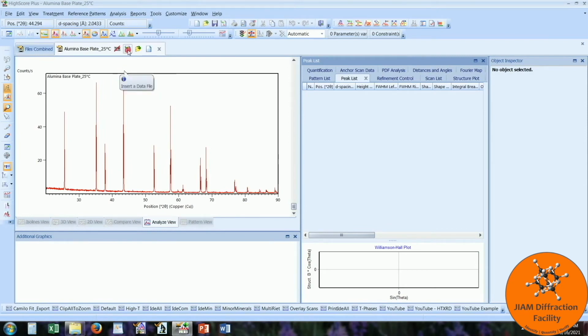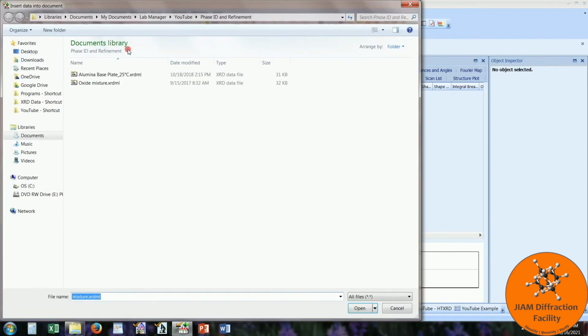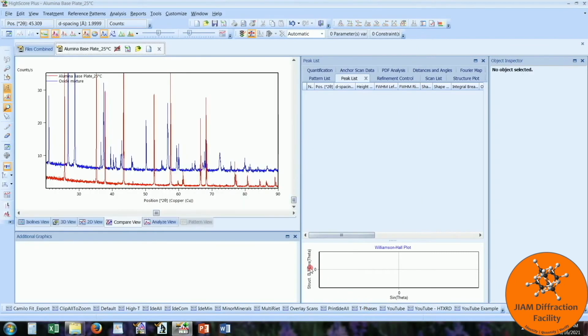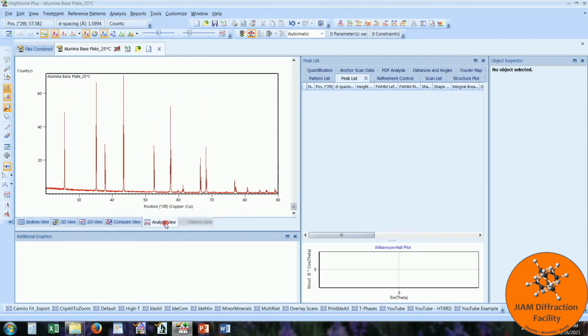Now I want to insert a data file into this HighScore Plus file. I will left click there. Here I only have one additional file. If you had multiple files that you wanted to insert, you could left click and then either Shift or Control, and then click Other Files and then Open. Now we see both files here. So let me click on Analyze View.